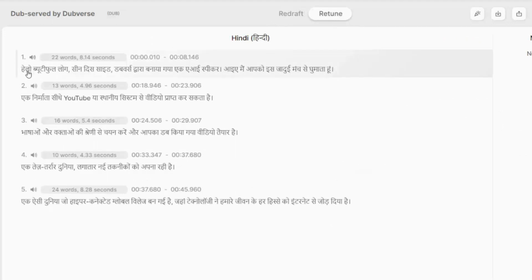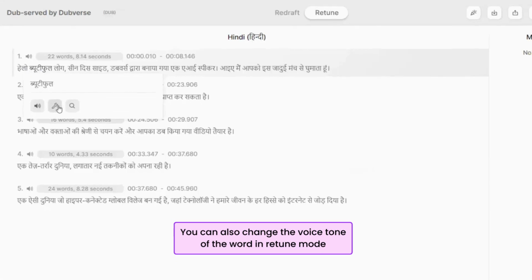You can also change the voice tone of the word in retune mode.